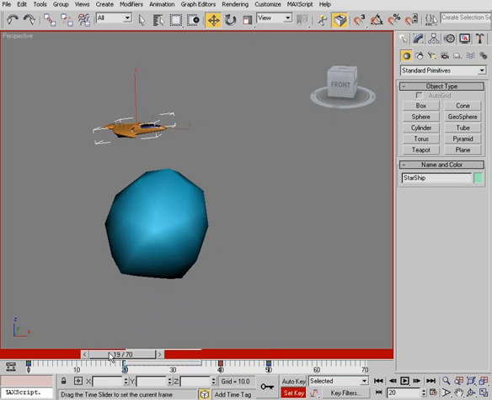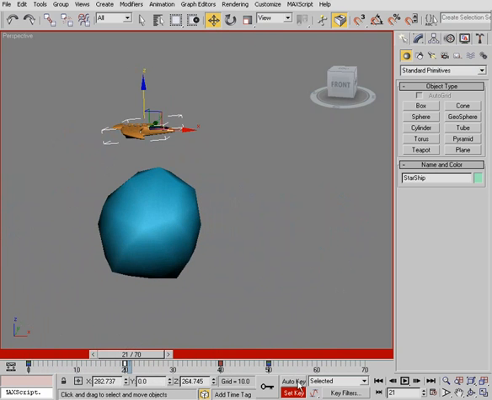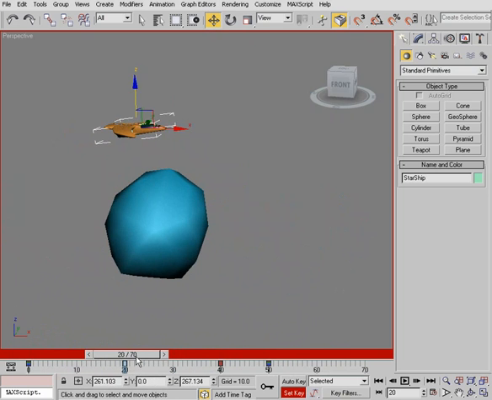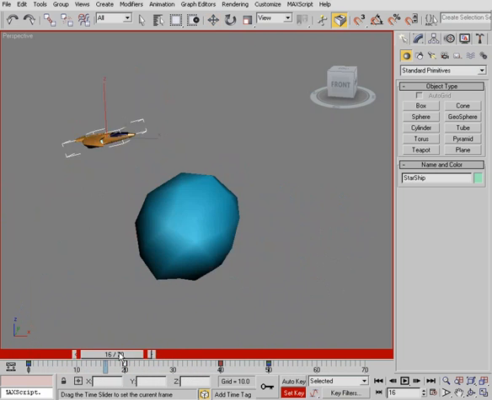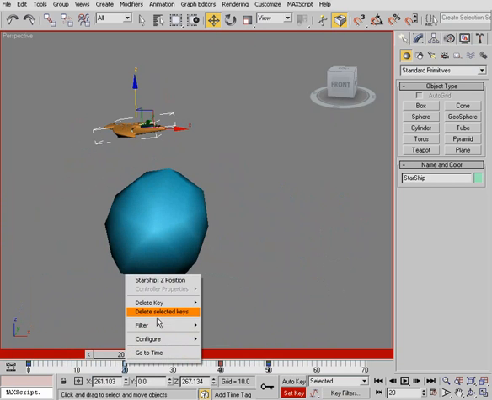Great, so we saw how we can create keys using set key mode and how we can delete keys from the track bar. Let's go ahead and take a look at another way we can set keyframes. I'm going to go ahead and right click on this key and delete it.